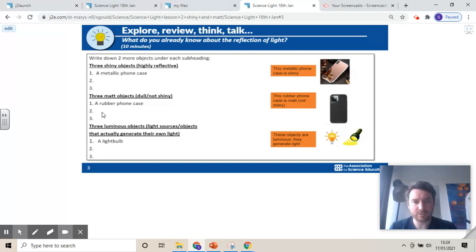Two more matte objects that are quite dull, that aren't good at reflecting light. Think about materials like rubber that often are quite dull. And then lastly, two more luminous objects, things that actually generate their own light. They're producing light. Okay? Pause the video and have a go at that on your piece of work.